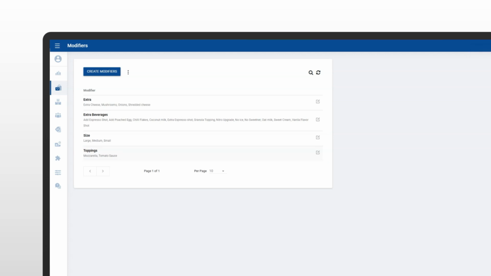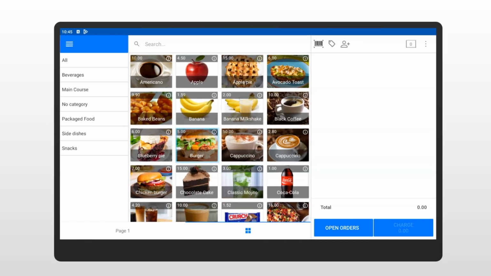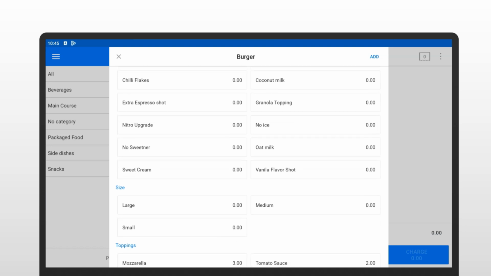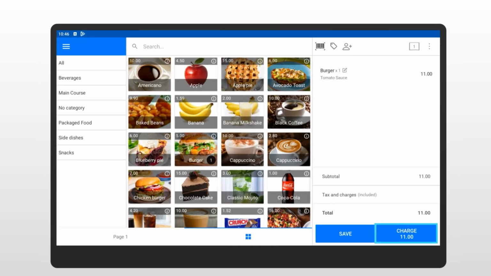Now, on your POS device, open the SalesPlay POS app and go to New Sale. Select the product, for example, a burger. You'll see a pop-up listing the available modifiers because you set them up in the back office. Choose the modifiers the customer wants, maybe mozzarella or tomato sauce. Tap Add, then complete the sale as usual.